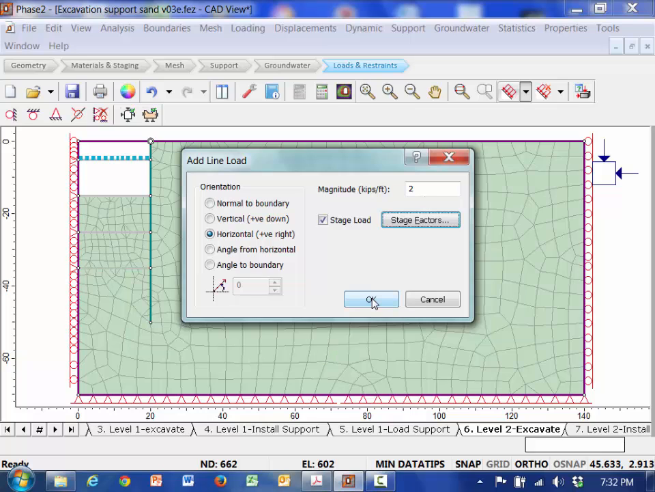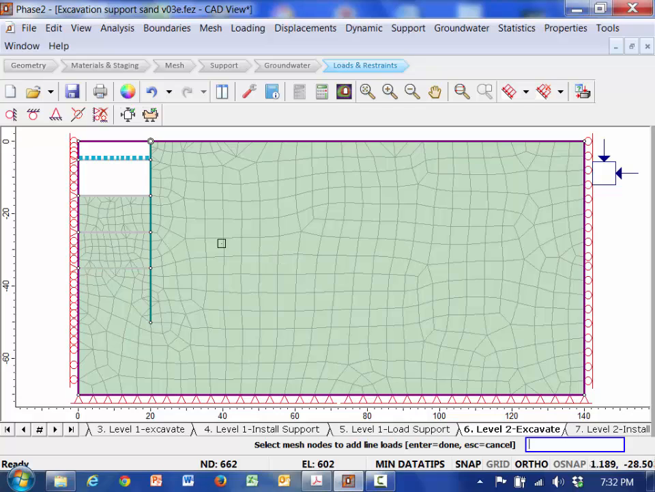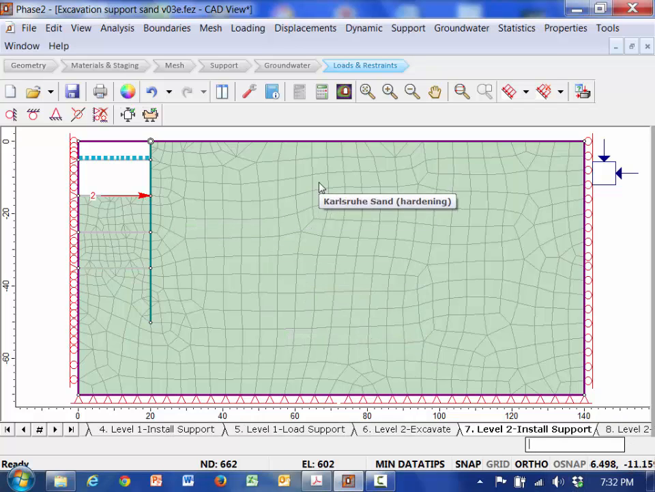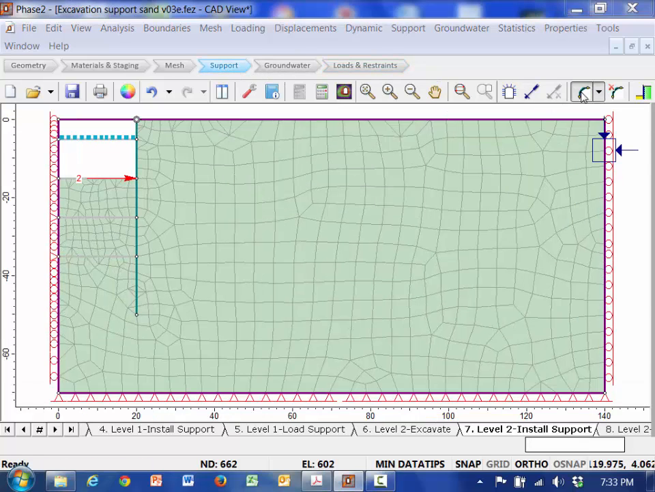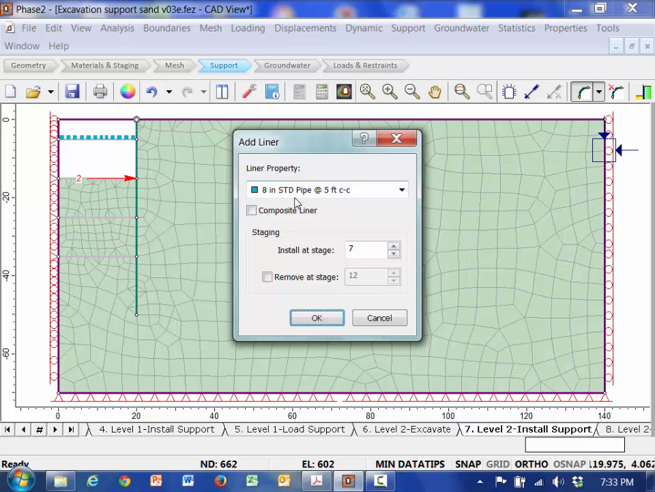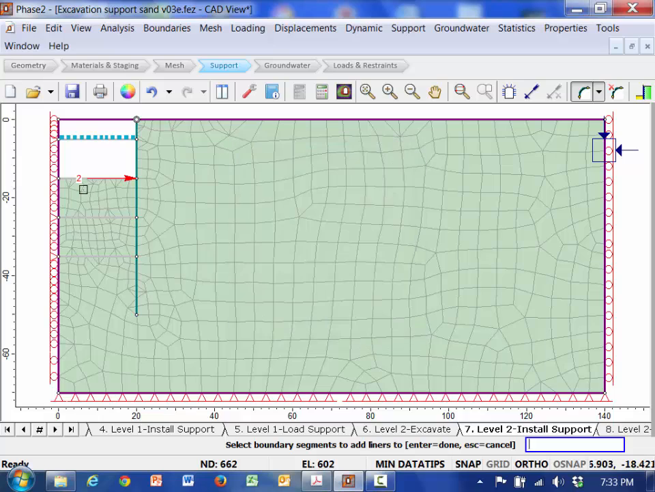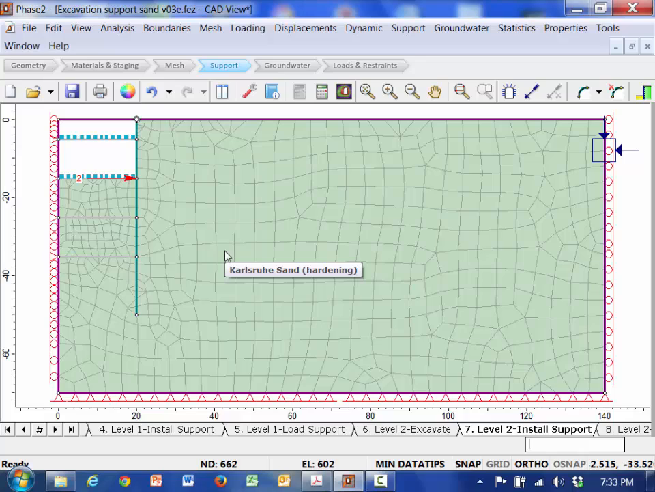So we'll just put 2 kips in here too. So I'm going to put that right here. Okay, got a 2-kip load there. Now I'm going to go to the level where I'm going to install my support. So then we're going to go to support. We're going to install a liner. We're going to install the same 8-inch standard pipe. I'll show you later how you actually put the pipe in, because that's a little more complicated. How you define the properties for it. Okay, you with me?